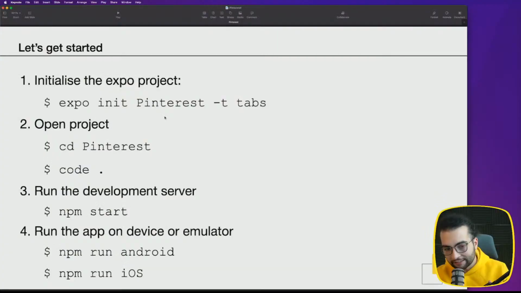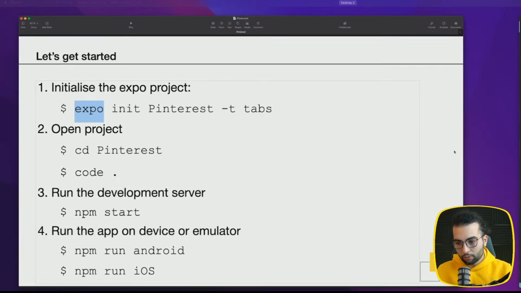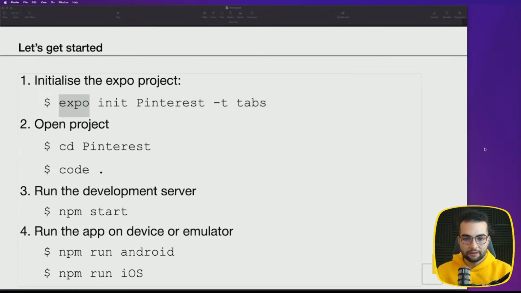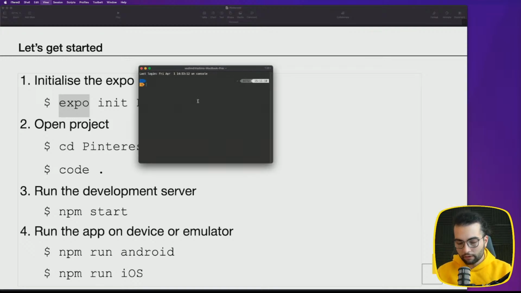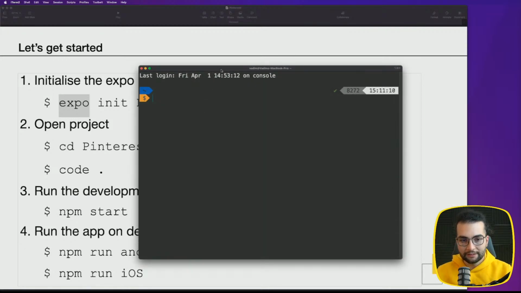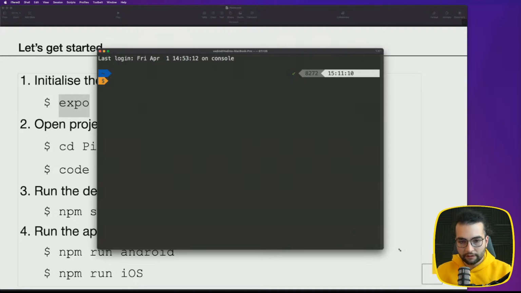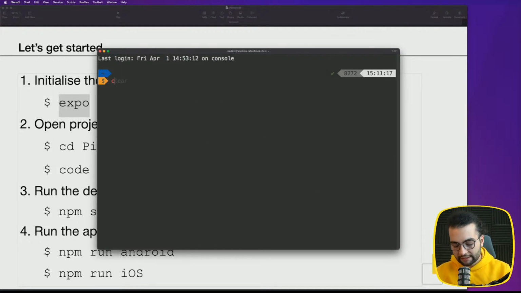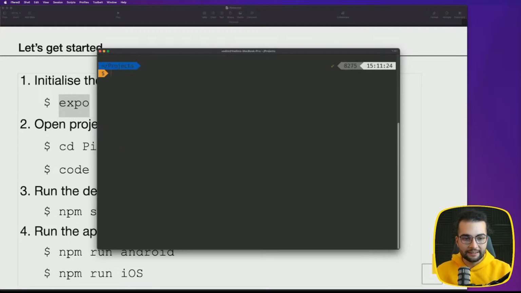All right, guys. So we have a lot of things to do today, and I suggest to get started. And we are gonna start by initializing our application using the Expo CLI. So for that, we will need to open a terminal. So let me do that. Zoom. And let's go to my projects folder. And here, let's do expo init to initialize a new project. And let's give it a name, Pinterest.